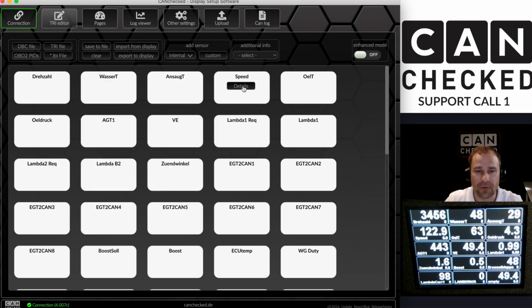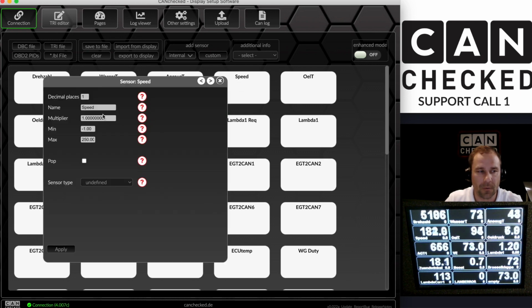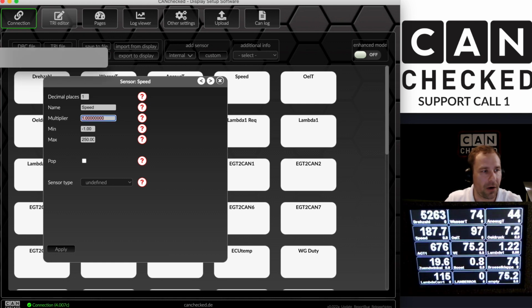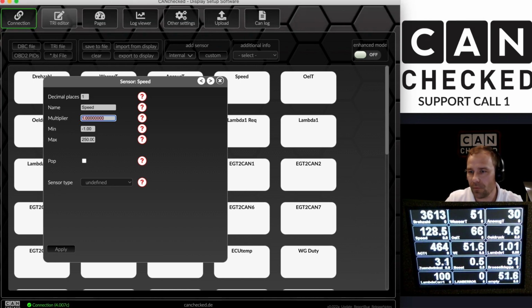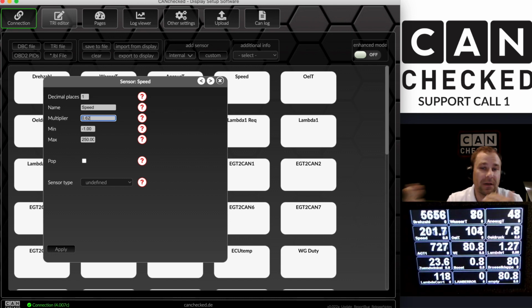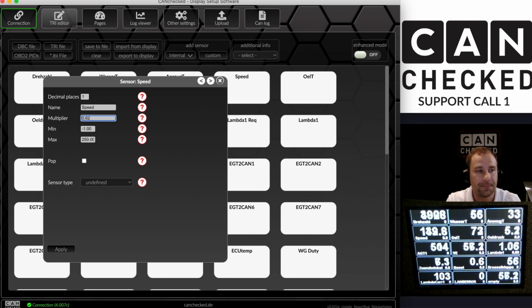You can also use this for speed. So if you have speed in kilometers per hour and you want it to have in miles per hour, it's 0.62. So we just enter 0.62. So now it's in miles per hour. But you can also make it the other way around. If the speed is currently shown in miles per hour and you want kilometers per hour, just enter a different multiplier.